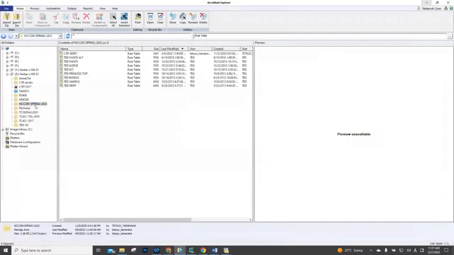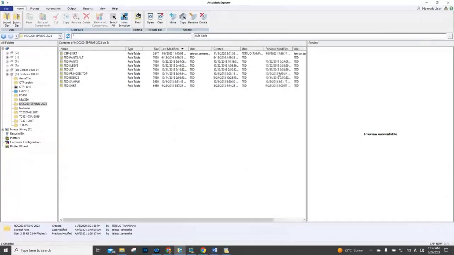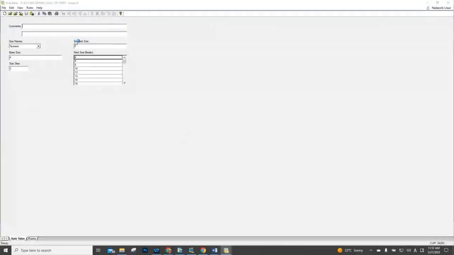Okay, so the rule table is CTP skirt. I guess I created this one, right? Okay, all right. If I open this so-called rule table, the first tab, rule table, is the size range. The smallest size is 0 and the largest is 18, for example. And you decide size 4 as a base, and the size step is 2, or basically even numbers.